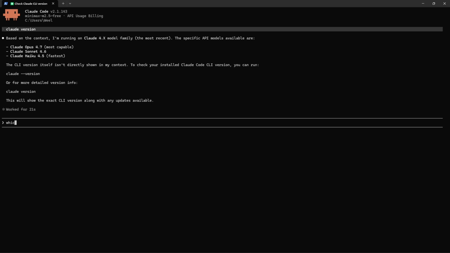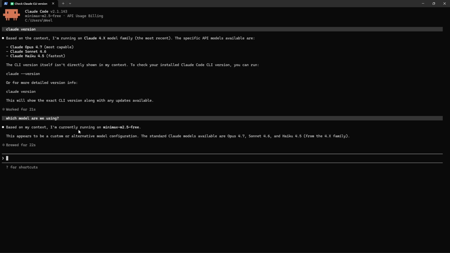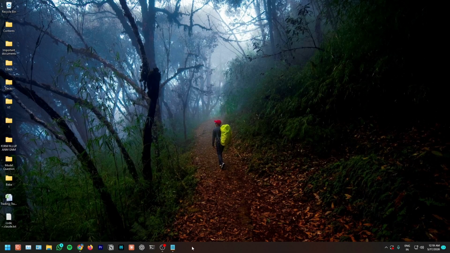So let me actually check which model we are using. So based on my context, I'm currently running on Minimax 2.5 free. This appears to be a custom or alternative model configuration. The standard Claude models available are Opus 4.7, Sonnet 4.6 and Haiku 4.5 from the 4.x family. Okay, so here is your Claude Code. You can use this for free.